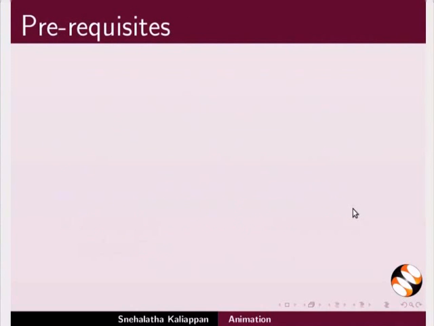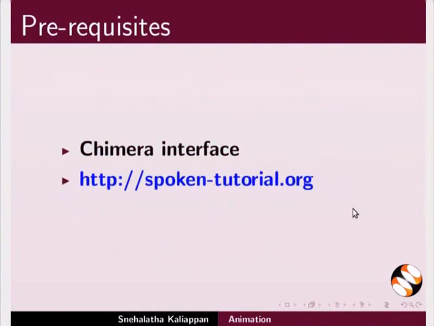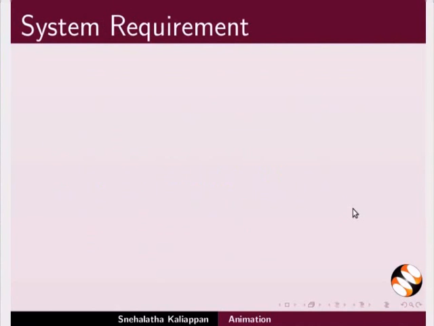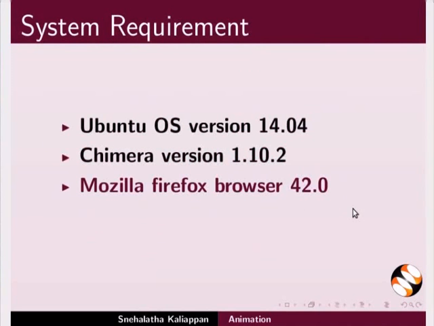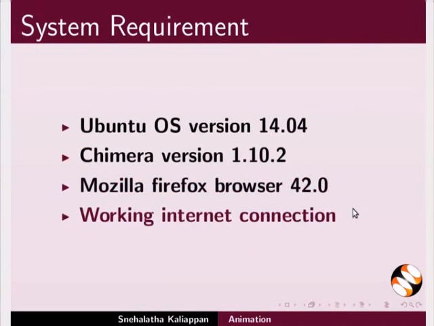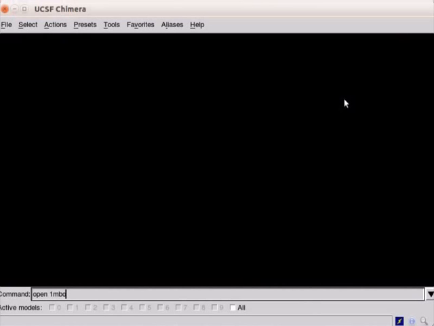To follow this tutorial, you should be familiar with Chimera interface. If not, for Chimera tutorials, please visit our website. To record this tutorial, I am using Ubuntu Operating System version 14.04, Chimera version 1.10.2, Mozilla Firefox Browser 42.0, and a working internet connection. Here, I have opened Chimera window.